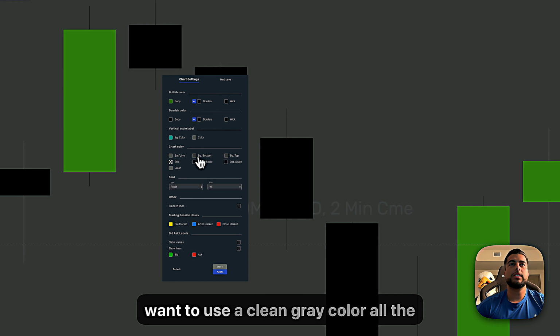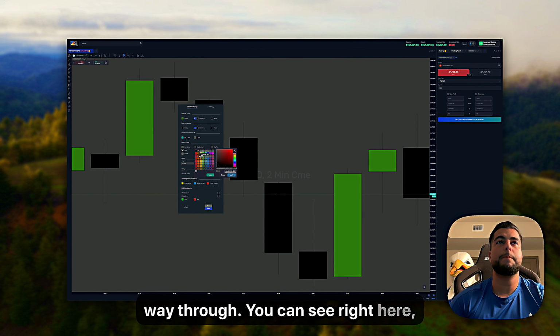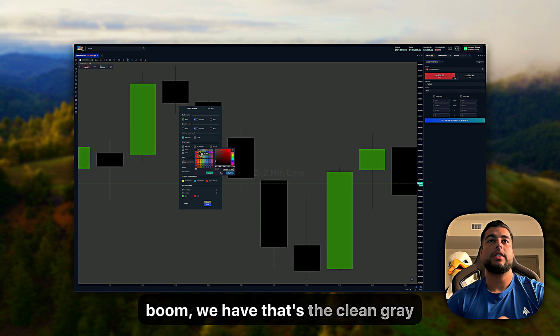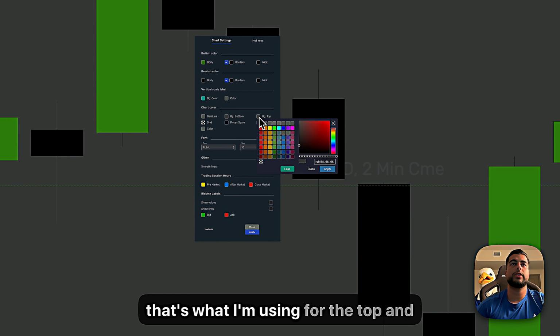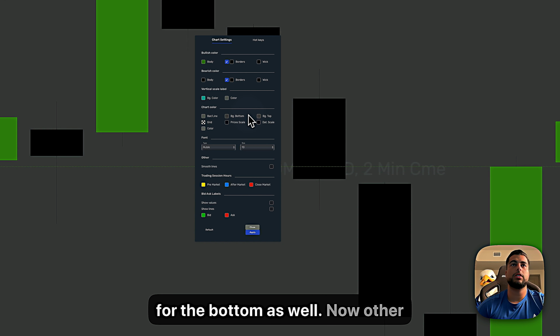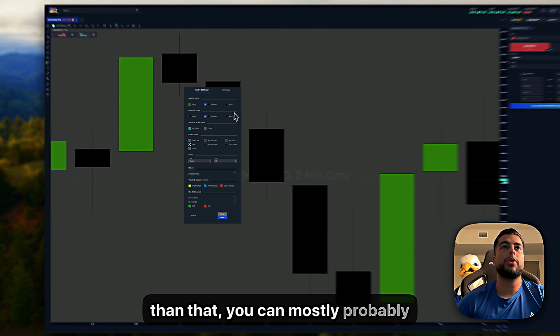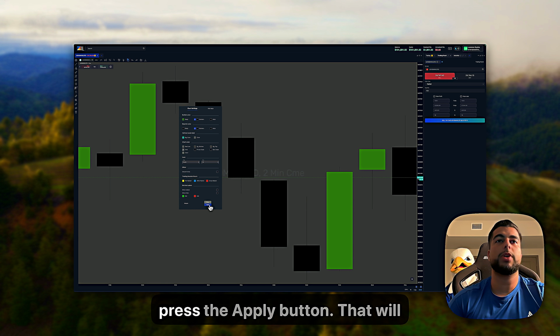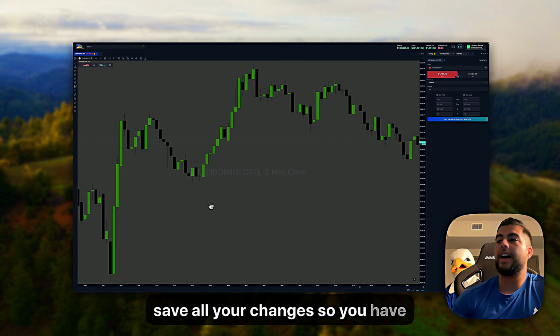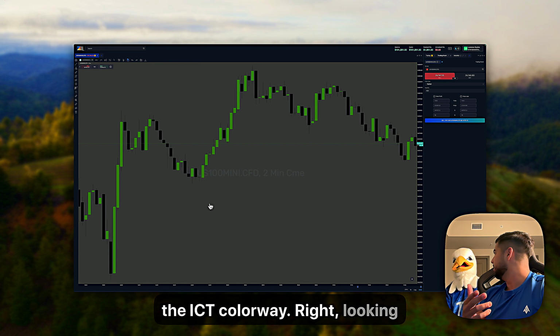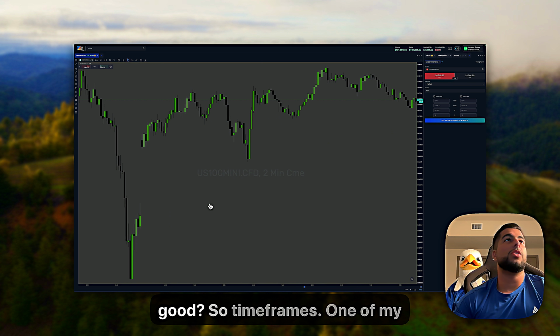But I just want to use a clean gray color all the way through, and you can see right here, boom. That's the clean gray color. So right next to the black one, that's what I'm using for the top and for the bottom as well. Now, other than that, you can mostly probably leave it the same and make sure you press the apply button. That will save all your changes. So you have the ICT colorway, right? Looking good. All right. So time frames.